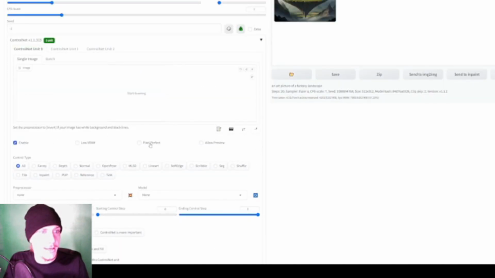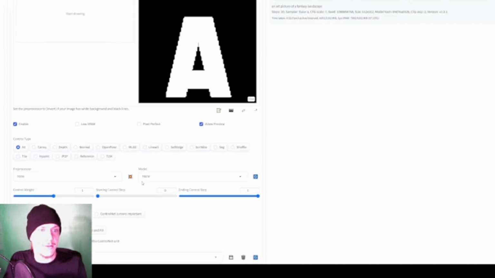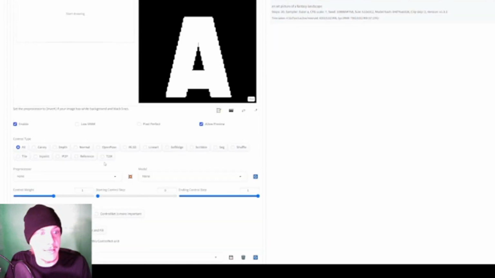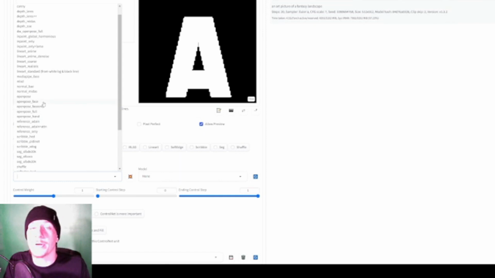We've enabled it, and we're going to click this little button here in between the preprocessor dropdown and the model dropdown. This little explosion is the run preprocessor button. Go ahead and click that, and it will run the preprocessor and let you see the resulting output. This is what the preprocessor is recognizing your input image to be. You would think, well, that's because that's what the input image is, right? Well, here's the thing. There are different preprocessors that will observe your input image differently.